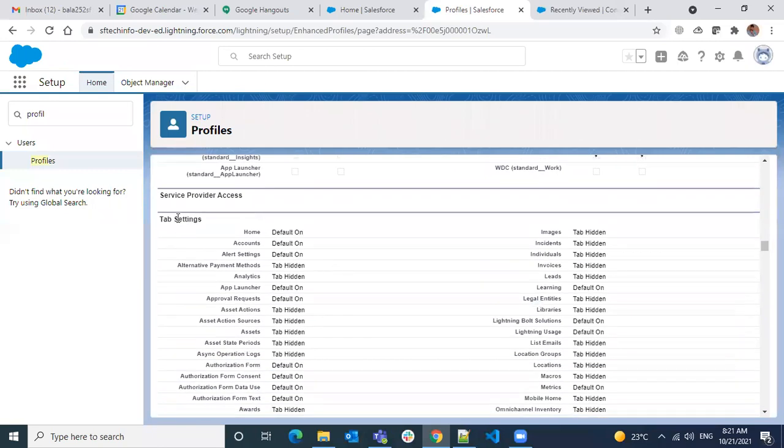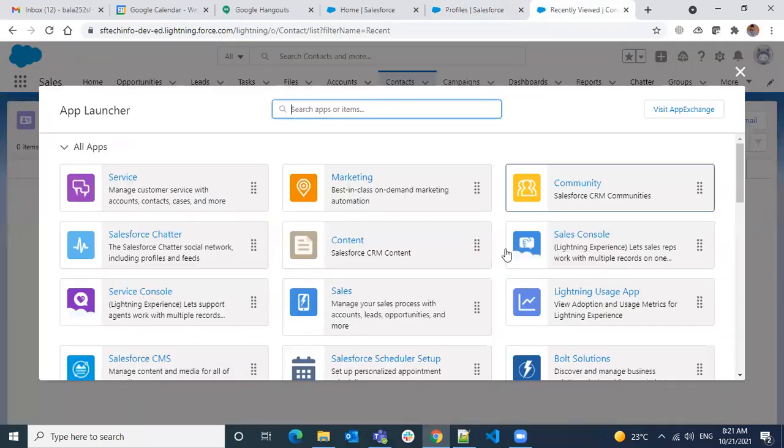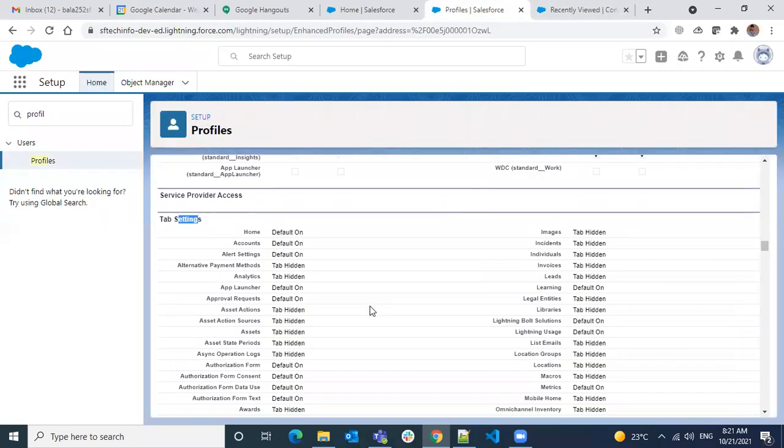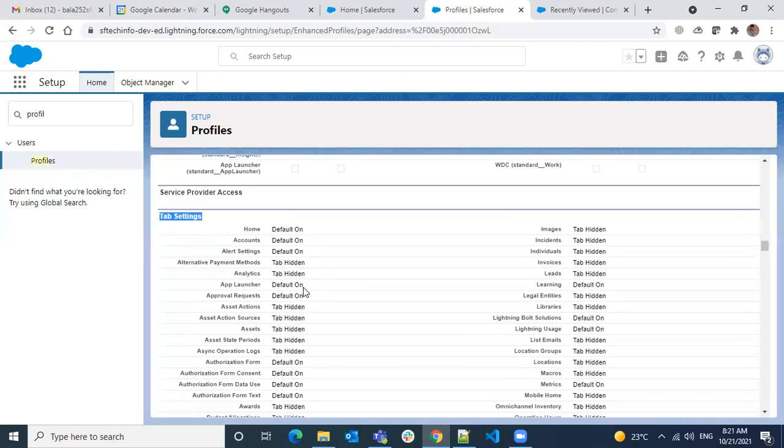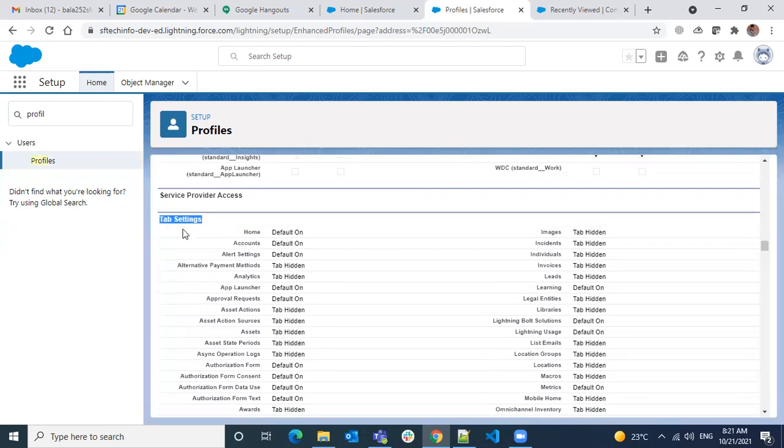Then tab settings. So we see multiple tabs, right? In each app we have tabs. For the tabs we have default on, default off, and default hidden. There are three options for the tab. So you have to be specific. When you're taking tab settings, it will be default on, default off, default hidden. These are the three options available for tab settings.